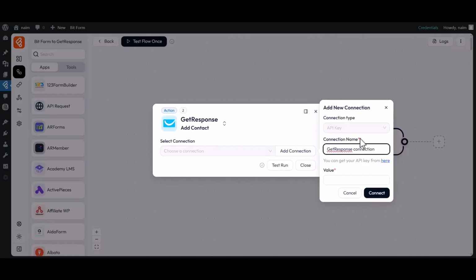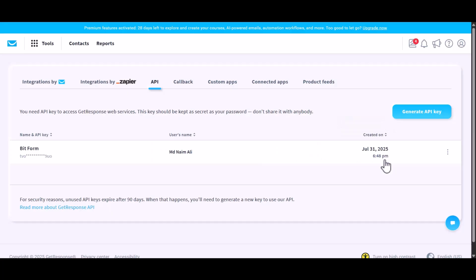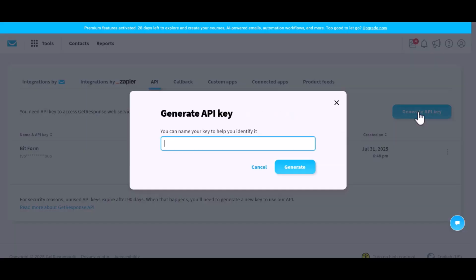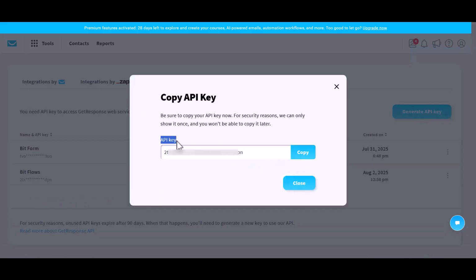Here, write a name for your connection. Then you will need to provide your GetResponse credentials in the value field to establish a connection with GetResponse. To get your credentials, visit the GetResponse API keys page. Now, click on the Generate API key button and complete the API key generation process. Once your API key is successfully generated, then copy it.